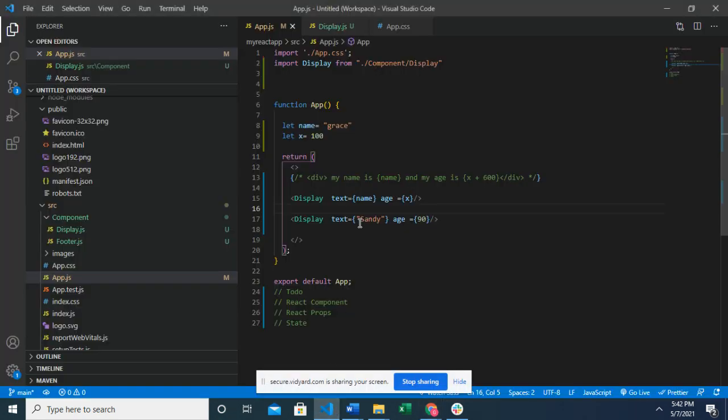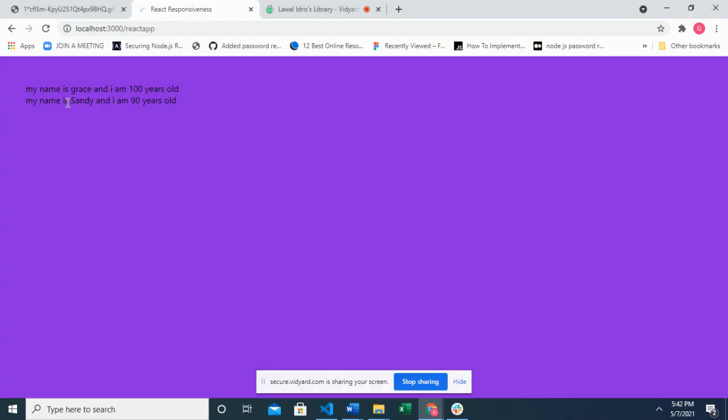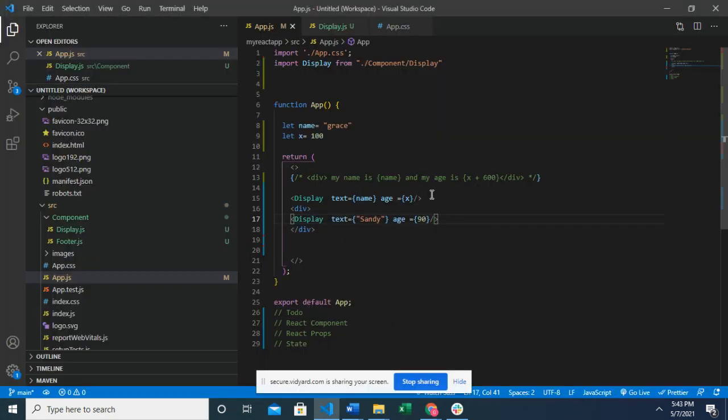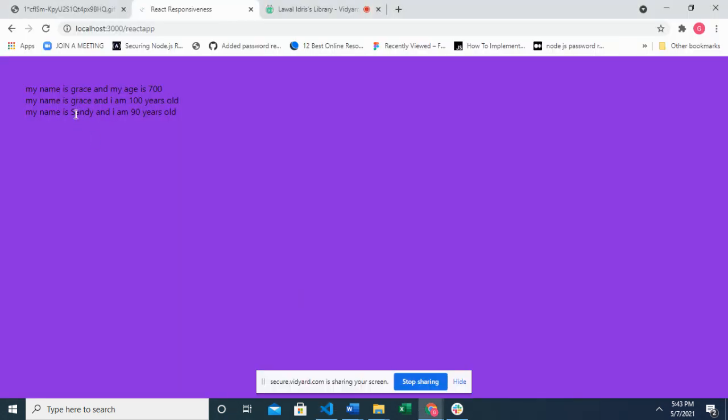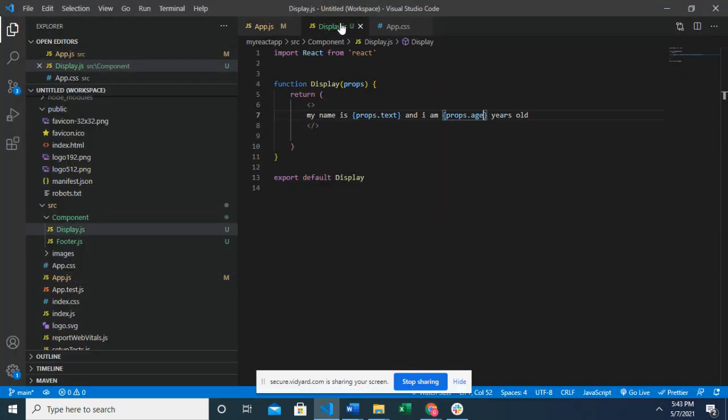Okay. So I could decide to just use a div so that I can have that break up in a block, right? My name is Sandy and I'm 90 years old. It displays whatever is in the display component. And likewise this will still display. My name is Grace and my age is 700, right?